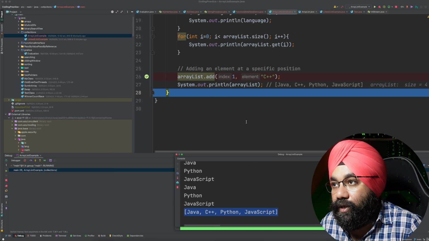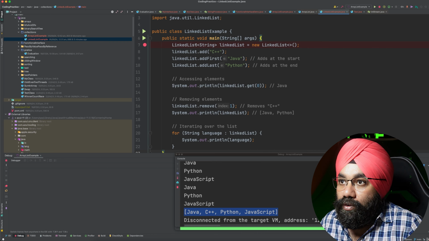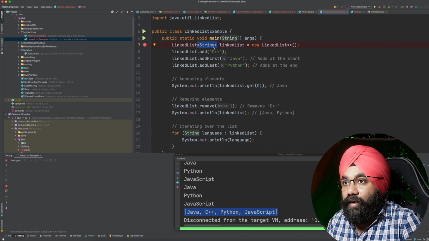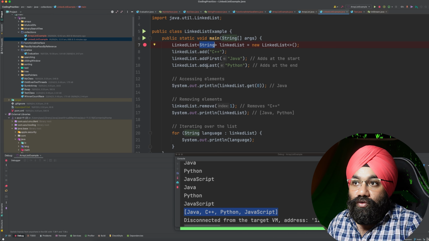So this was the array list example. Let's try to see the linked list example as well. So this is the linked list example. You can ignore this generic block. So basically, if I try to explain it to you, it defines that it is a collection of this particular type. Because you have defined it as string, you can only add strings here.